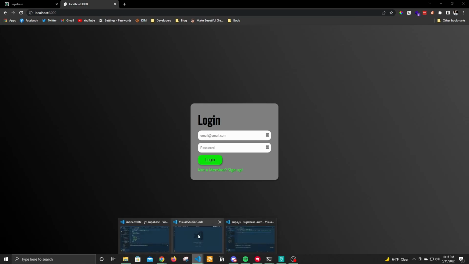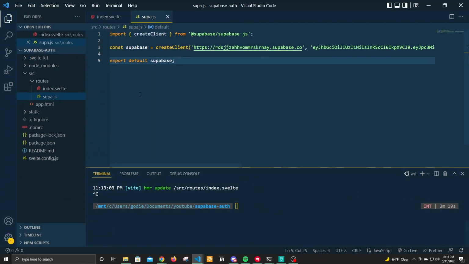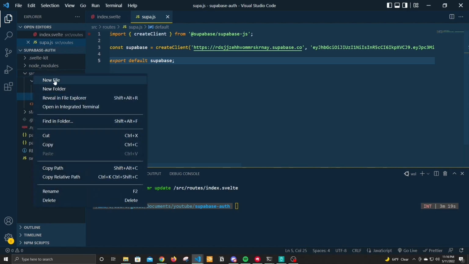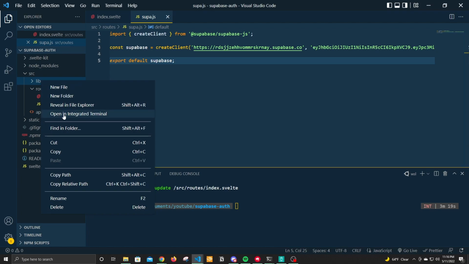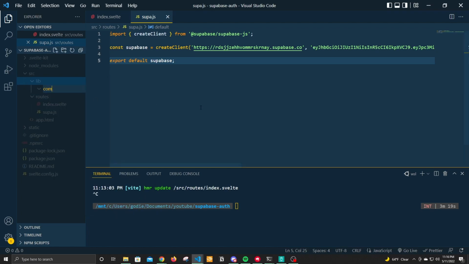So we're going to go ahead and jump back over into here. So here's our supa.js. I'm going to create a new folder in src called lib, for library, and inside lib, I'm going to create a new folder called components. And then in components, I'm going to create a new file called LoginForm.svelte.